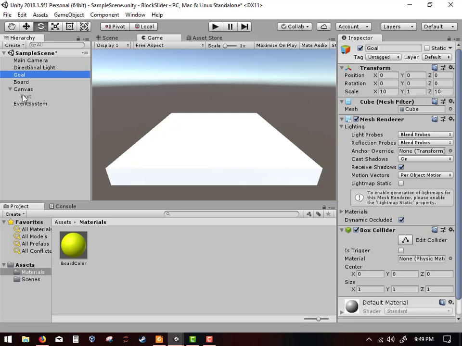Anytime you see something indented under another level, that means it's a child. We don't want any of these to be child, except for text. Text is a child of canvas. We don't want any of these to be children. Okay, you may be wondering where the goal cube is, and that's because it spawned inside of the cube.